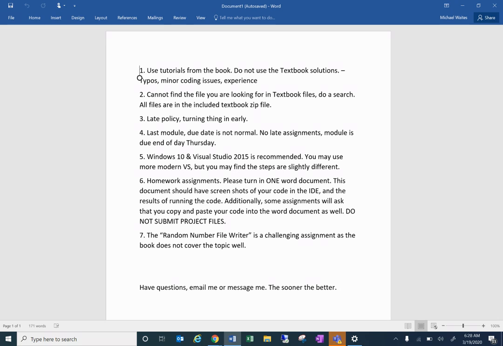Make sure when you're doing your assignments, a lot of the assignments you can search and find the solution in the textbook solutions. And you'll be wanting to copy and paste. Do not do that. The reason being is you're not going to get good at developing in C# unless you're actually using it. You're going to have typos. You're going to have these minor coding issues, missing semicolon, little things like that, that until you've done it 10 times, you're not going to learn not to do it.